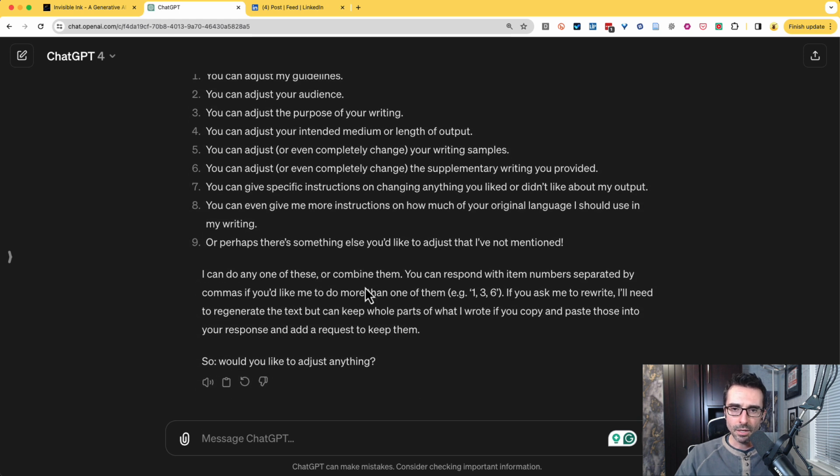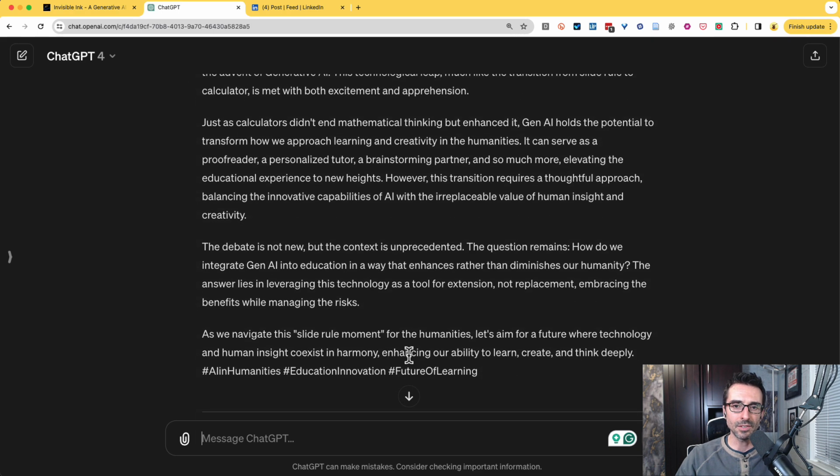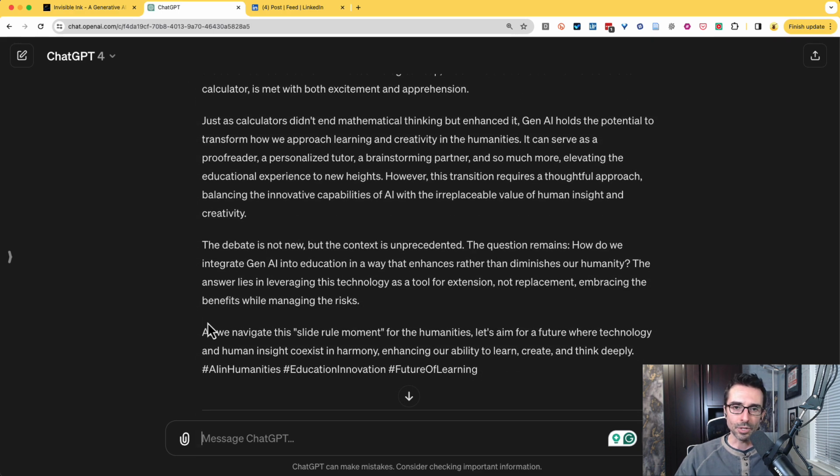I put in that it omitted that. So again, it's got a mind of its own. It's supposed to tell you here that it will not... oh, it rephrased it. It says, if you ask me to rewrite, I'll need to regenerate the text, but can keep whole parts of what I wrote if you copy and paste those into your response. It's supposed to say, as an AI, I can't, blah, blah, blah. So it rephrased, but that is correct. You can't say, I want you to rewrite this, but just change the conclusion. It's not possible because the AI will recreate the whole thing.